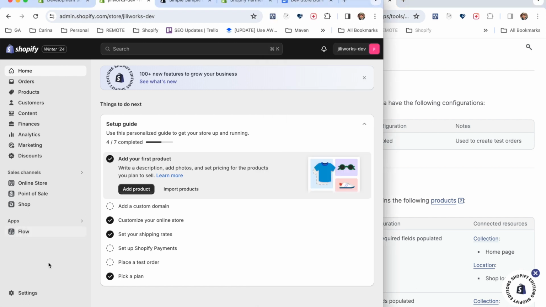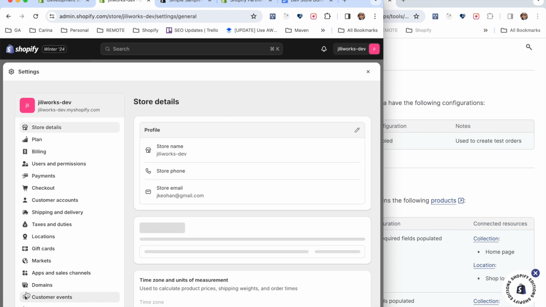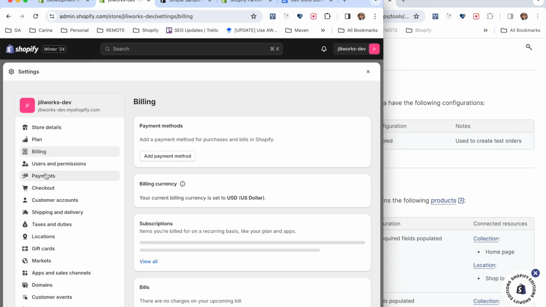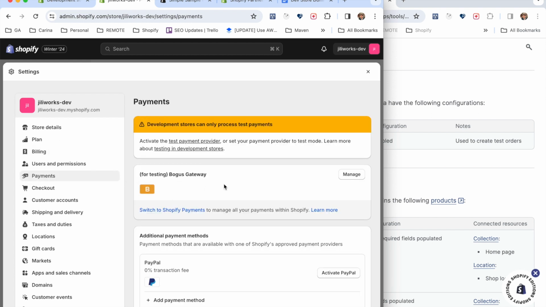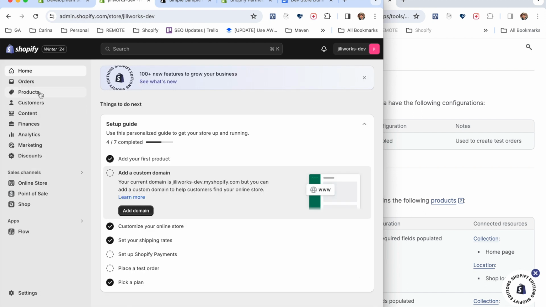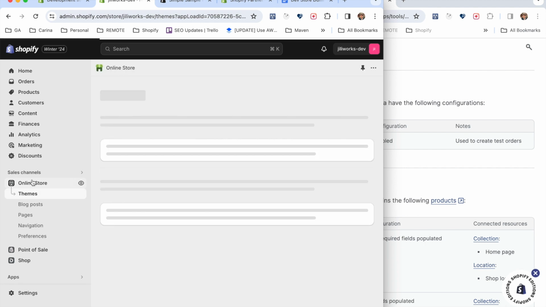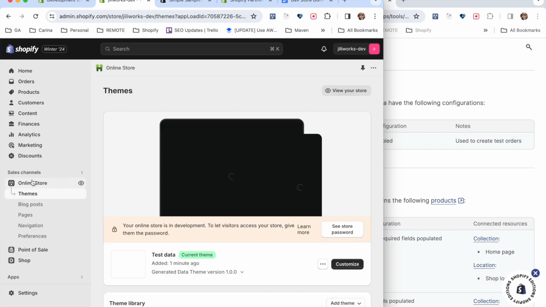which is really cool. So if I go to settings and I go to payments, we'll see here that there is this bogus gateway. What the bogus gateway is going to allow us to do is to create an order. So if I go to the store, let's take a look at the store and see what we got.